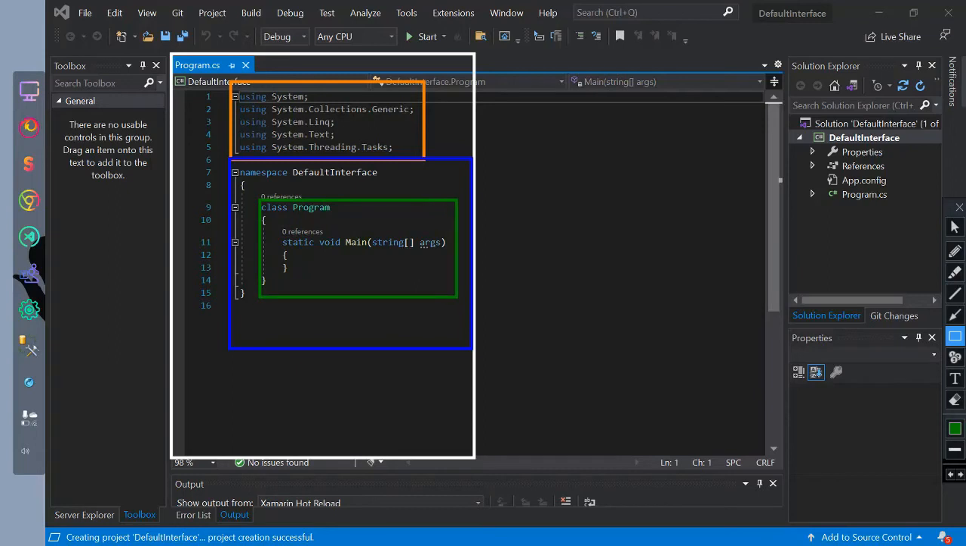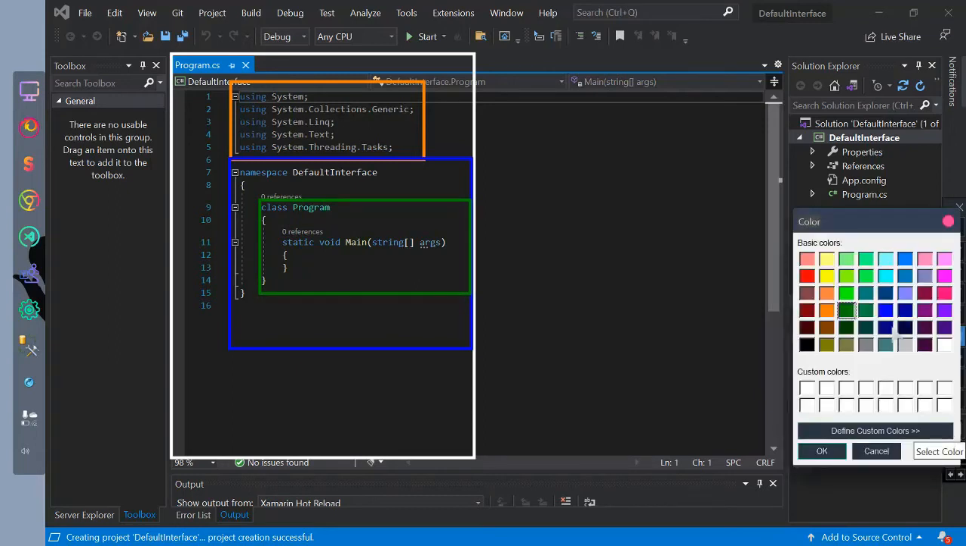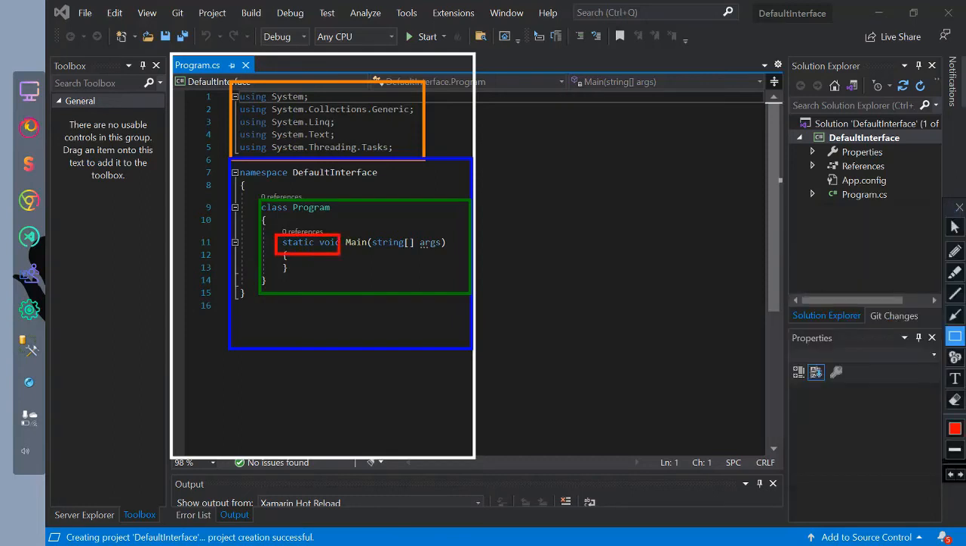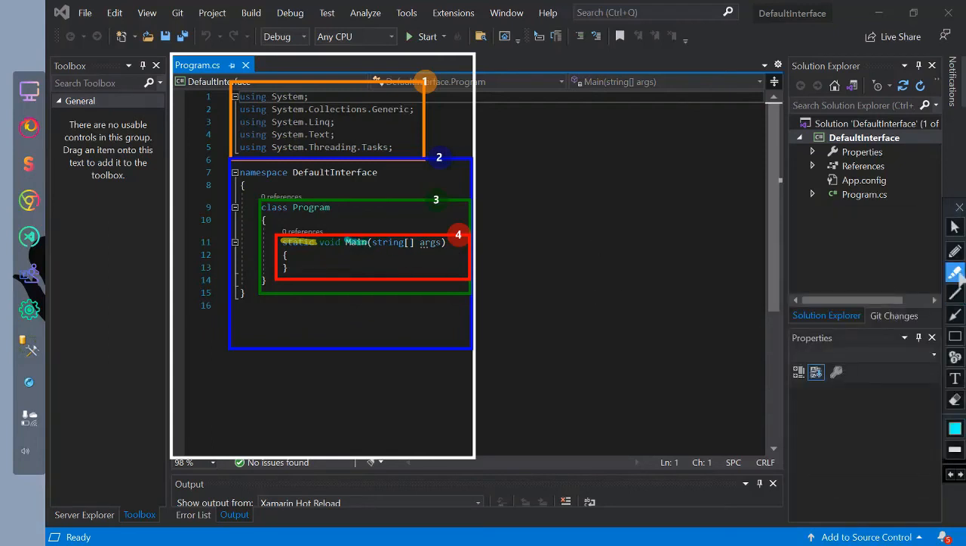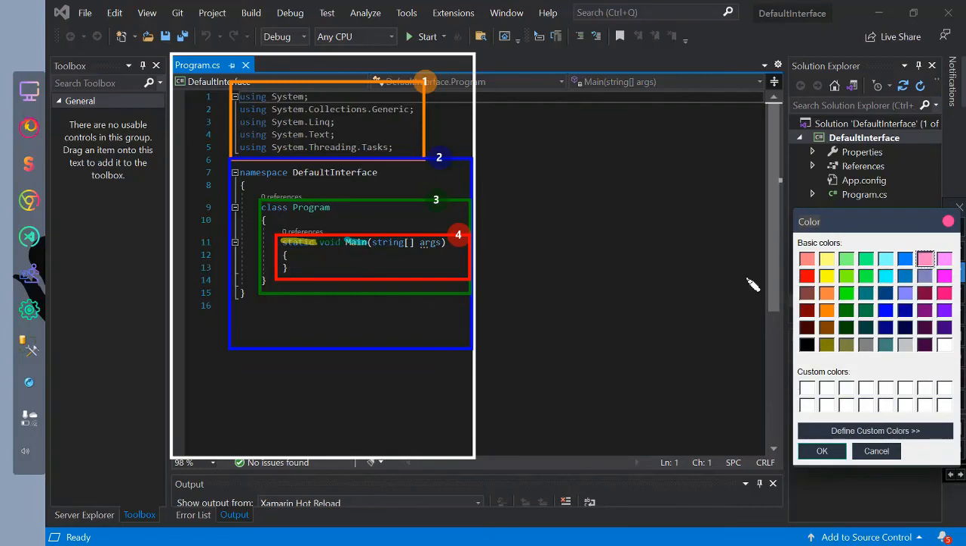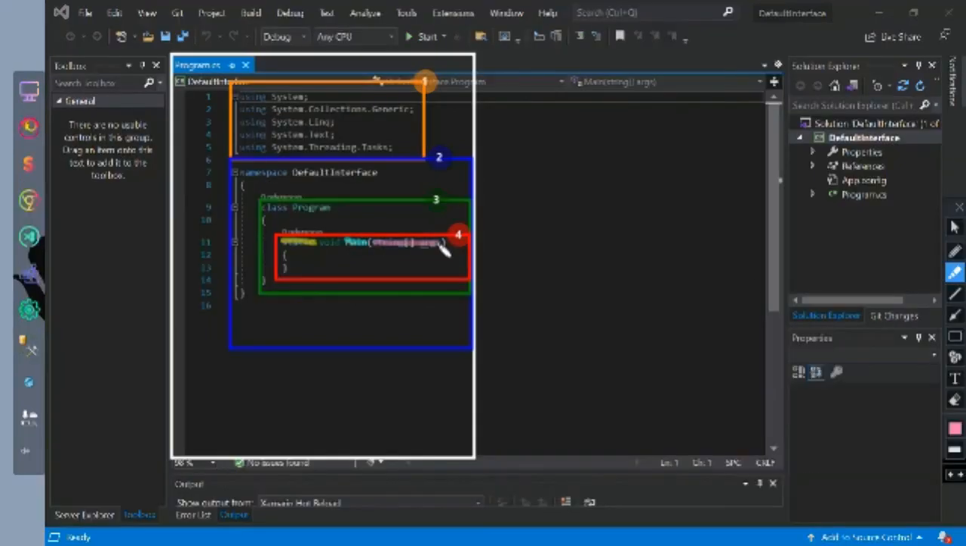Class Program is the main class of the project. The Main method. Static makes the method accessible and usable. Void means the method doesn't have a return type. Main is the name of the method and contains a parameter, string[] args, which means the argument to be passed to the method is a string.